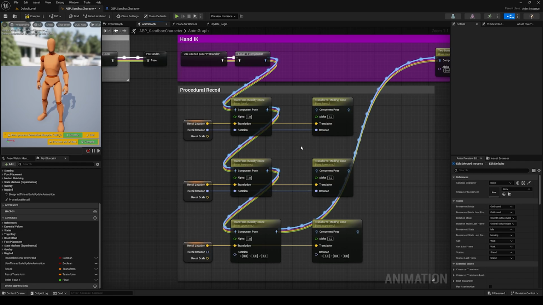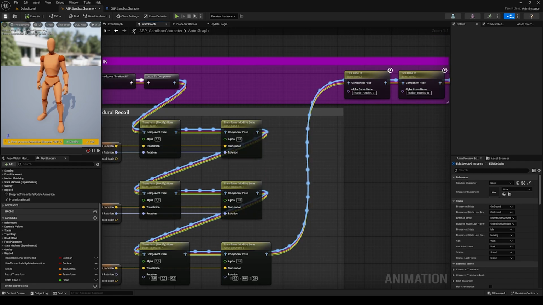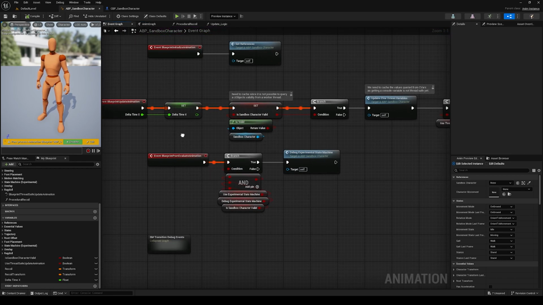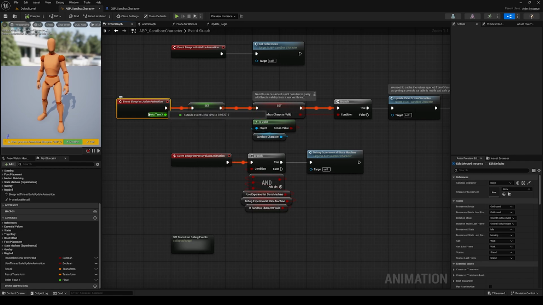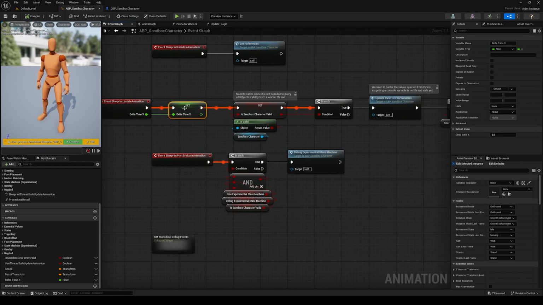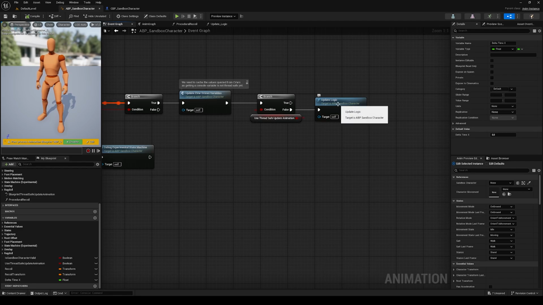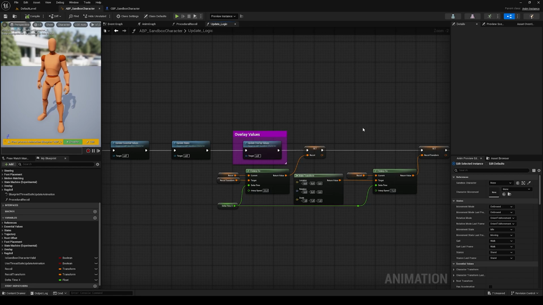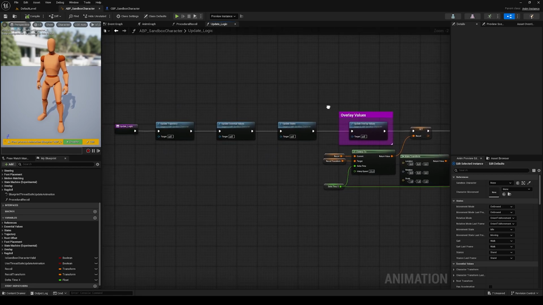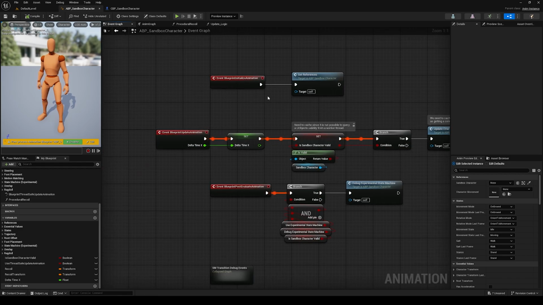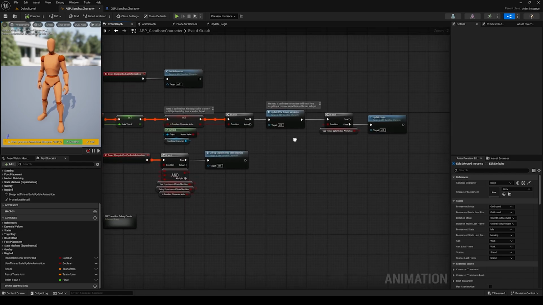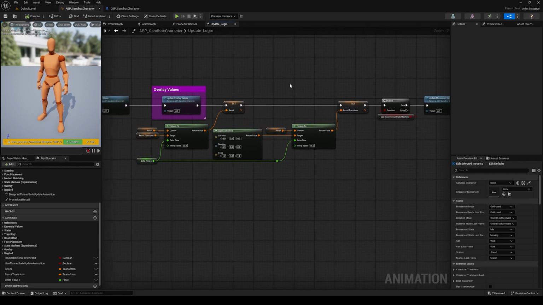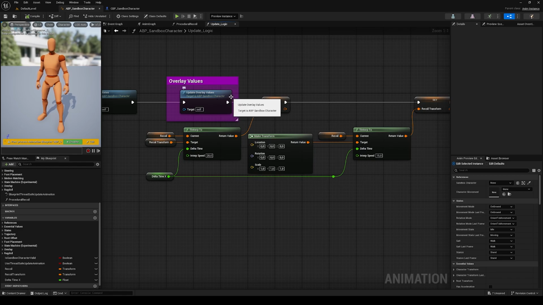And that's it. Okay, we compile, save, and the last thing we need to do here is find the event graph. And in the event blueprint update animation, you set the delta time as a variable, and then you open update logic, and here after overlay values. If you have a different project, you can do it in your update animation whenever you want, but I made it here because in this project I wanted to do it last.